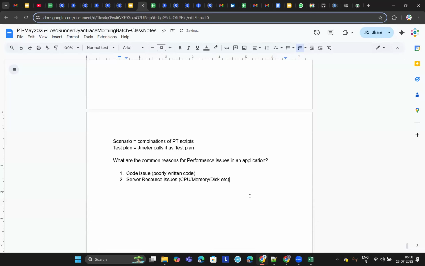Maybe the server resources are not sufficient. Maybe there are some code issues, because suppose a developer wrote some wrong code or poorly written code. That will impact the application where his code exists or is executed, right? So it can be a server resource issue or it can be a configuration issue.